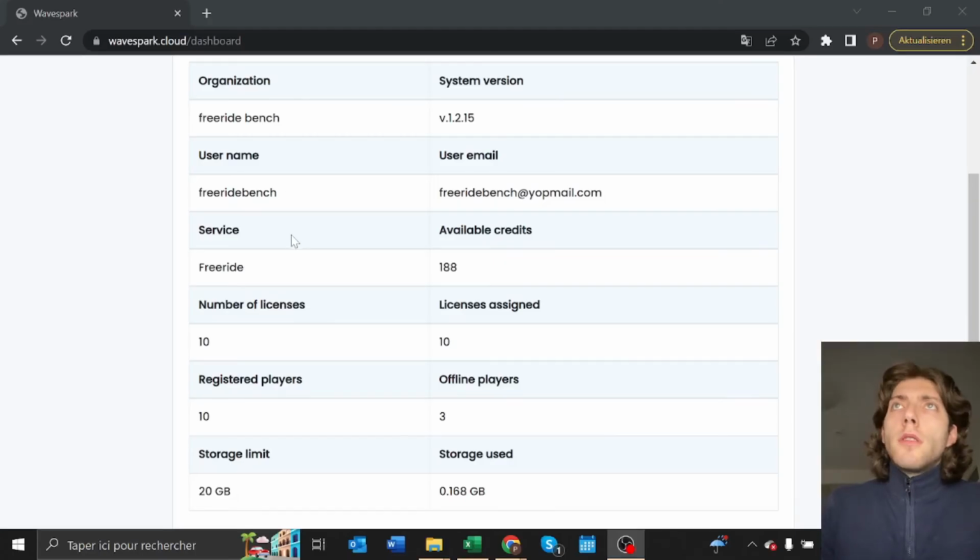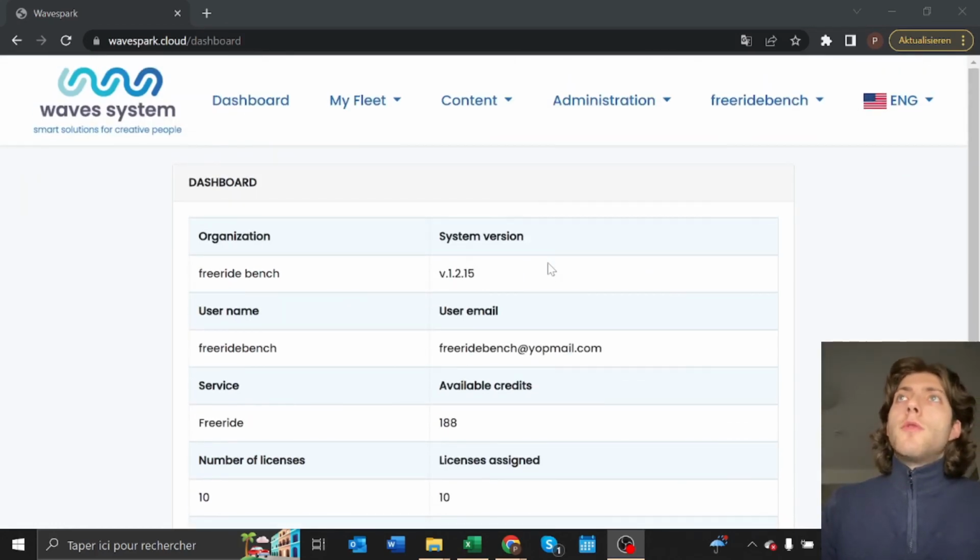On the dashboard, I can see the subscribed Freeride service. I can also see the number of remaining credits. If I run out of credit, I contact my distributor or Wave system to buy more.